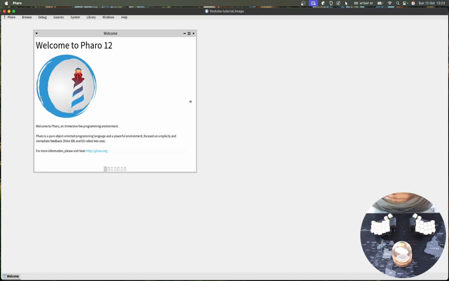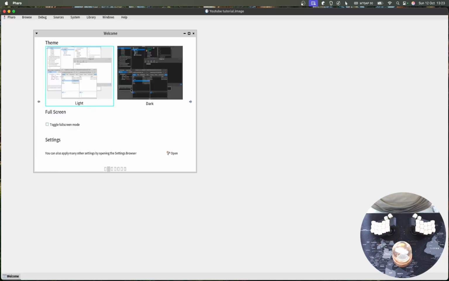Alright, now that the download is over, let's explore Pharo. You're greeted with this welcome message which allows you to choose dark or light. We're gonna go with light. We can toggle full screen mode.